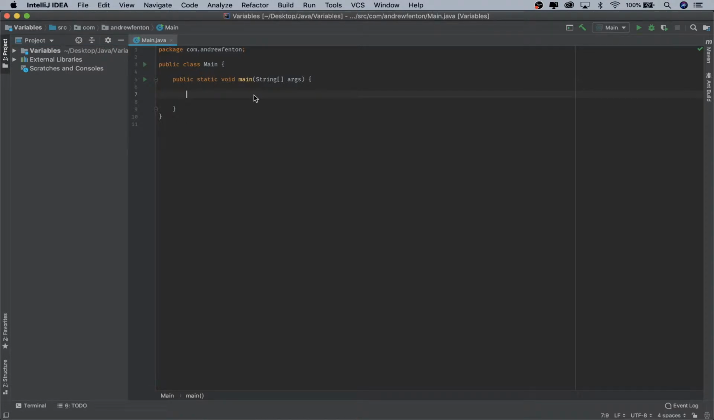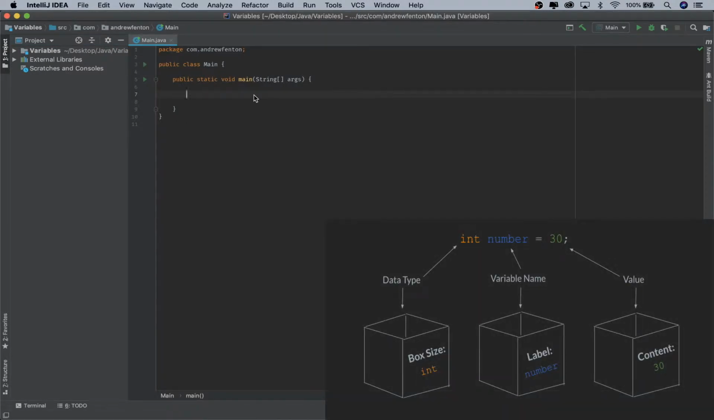So we can think of a variable as a box or a container that you can store stuff in, right? So basically in Java, that box would be called a variable, and as I said before, in that box or variable, you can store pieces of information like we saw in the last video, such as numbers, letters, words, etc.